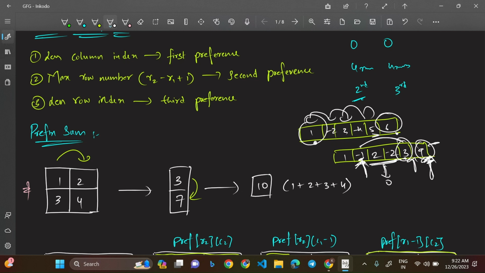So what does 3 denote? 3 denotes the sum of the elements from the first index to this fifth index, right? So that is what it is. Prefix sum actually stores the sum of all the elements from the starting index till the index that you're working on. Same concept, similar concept you can even apply here.